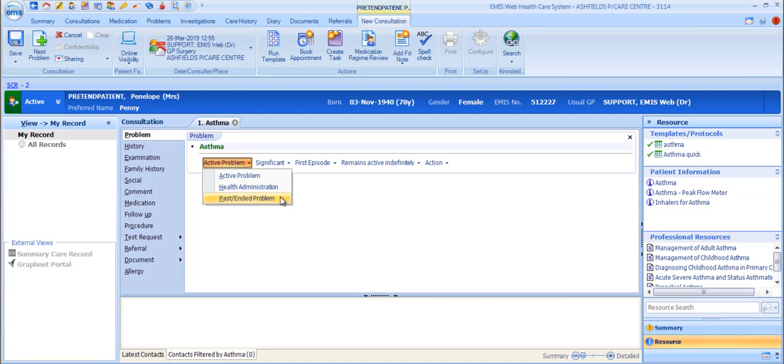You might choose Past or Ended from this drop-down, if you're coding from a document adding historical information. You can change the significance of the problem by changing the minor or significant setting. Depending on the problem, you'll be presented with different options regarding the episode status: first, review, new, flare-up, end episode. If this is a problem that has not been recorded previously on this patient's record, then EMIS will default to first episode. If there's already a record of the problem, EMIS might display review or new episode, for example.